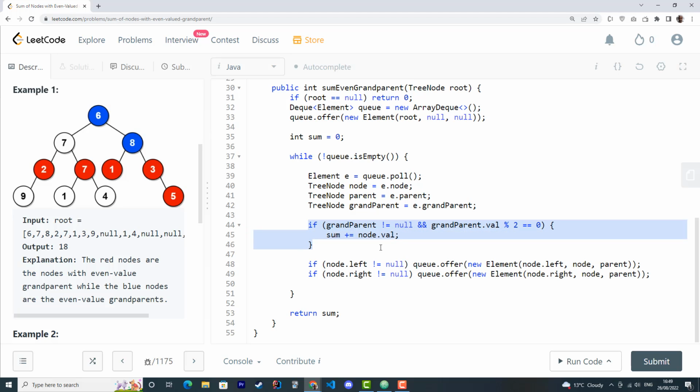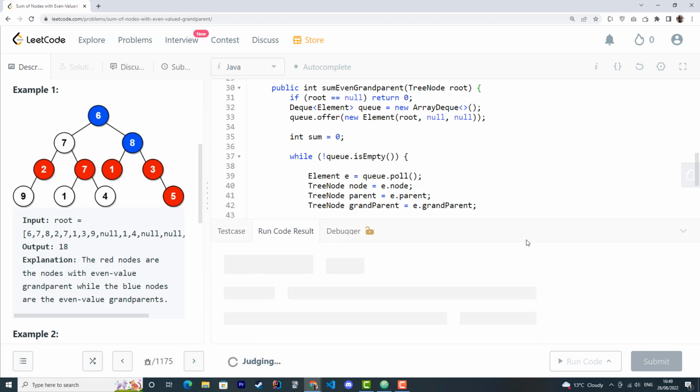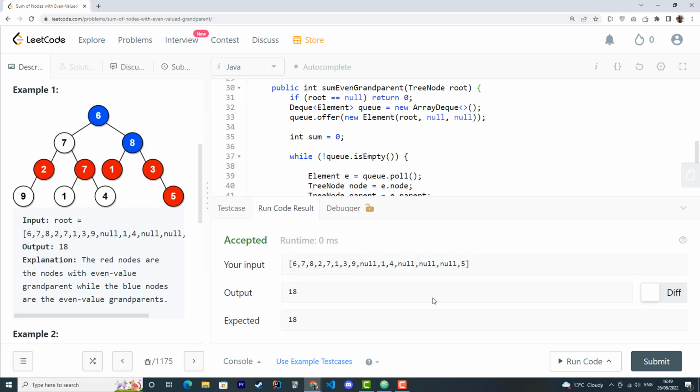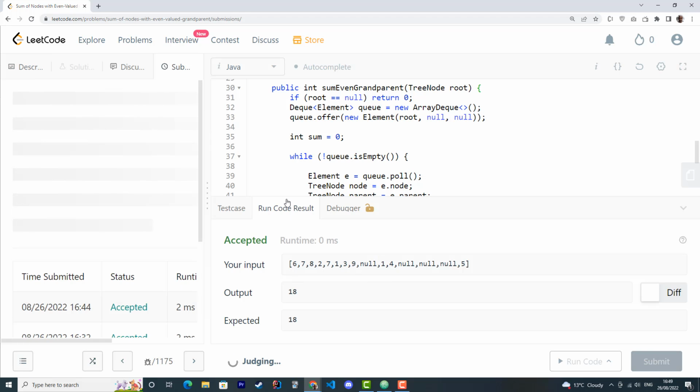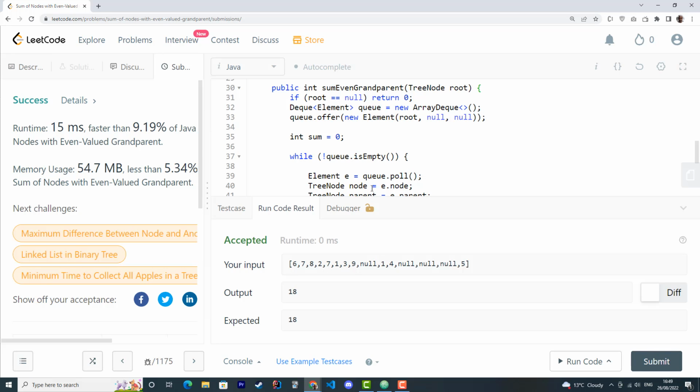And then we simply check if the grandparent is not null and the rest of the division by 2 is 0. Then we sum the value. And if left is not null, then we add to the queue. If right is not null, then we add that to the queue as well. Let's try our code. Should work. Yes, works fine. And then let's submit our code. Perfect. It works perfectly.